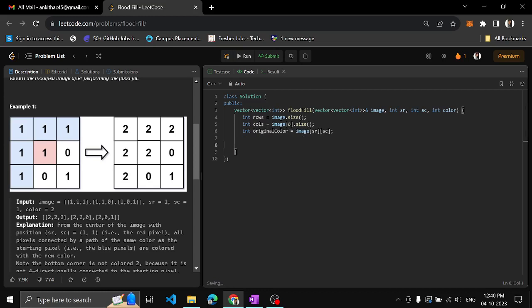So we need to look if, in the beginning, whether the original color is equal to the new color. If it is equal to color, then you will not do anything, just return the exact image. If it is not equal to color, then what do we need to do?